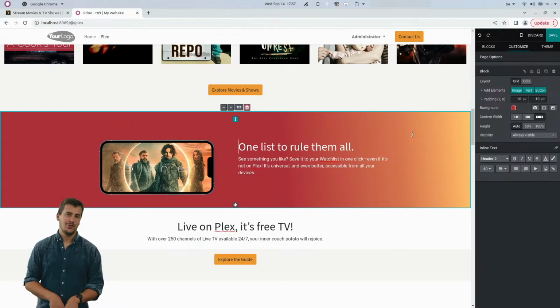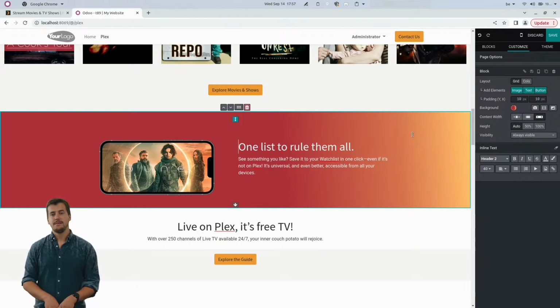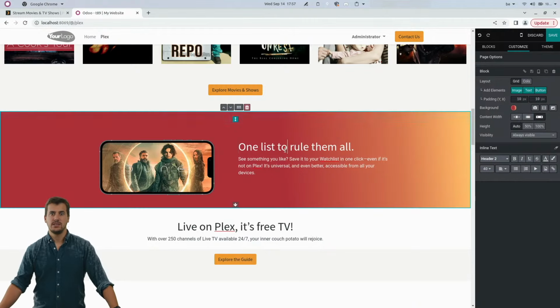Another new feature from v16.0 that I really want to show you is our new animation on scroll, something that actually is not on the Plex website. How I'll demonstrate it to you is I will have those two blocks in this section meet each other when the user scrolls into this section.